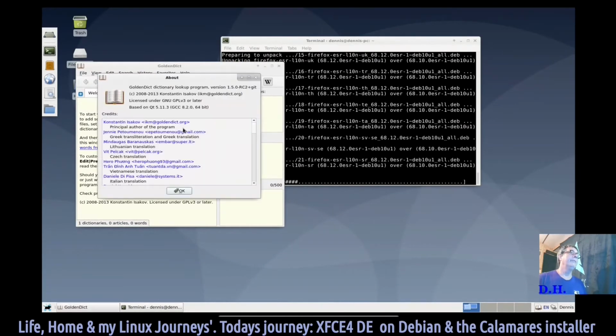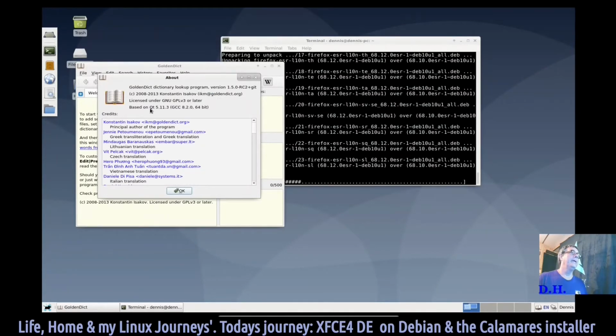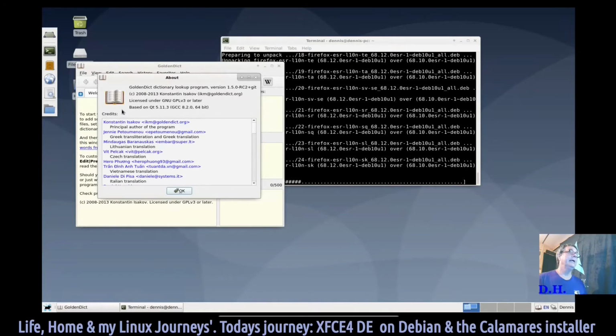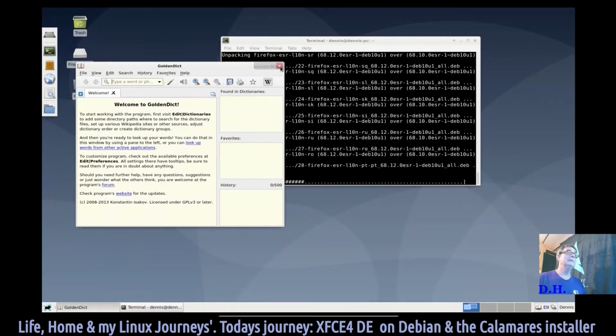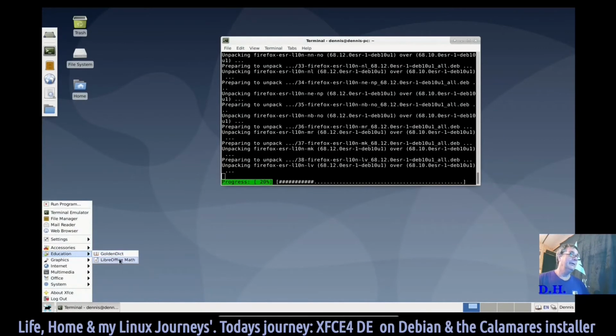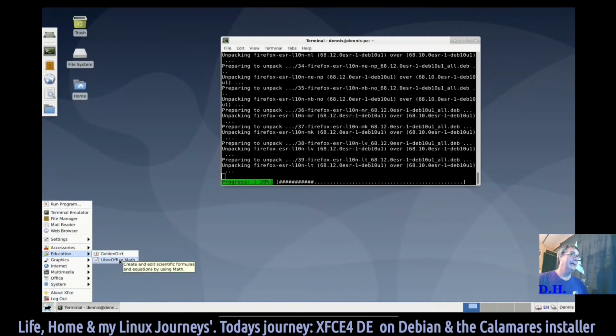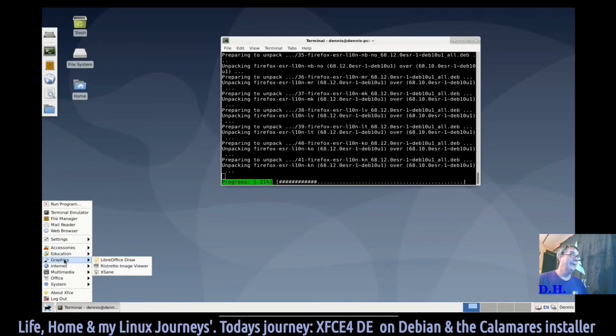About. Dictionary lookup program. Huh. So dict does not stand for dictate. It stands for dictionary. Okay, I can live with that. That's fairly nice. All right, under education, we got Golden Dict, we got dictionary, and we got LibreOffice Math, which indicates that we're going to have the full LibreOffice suite. Under graphics, we got LibreOffice Draw. We got the Ristretto image viewer, and we got Xsane to work on scanners.